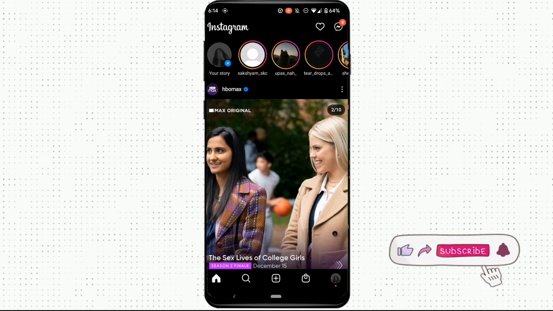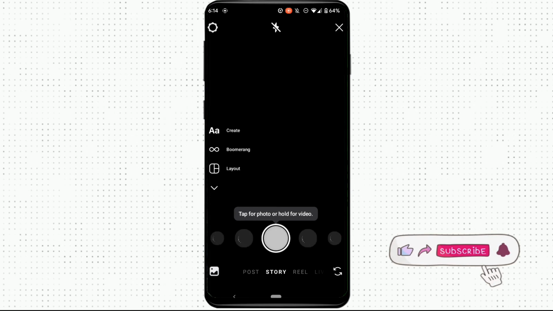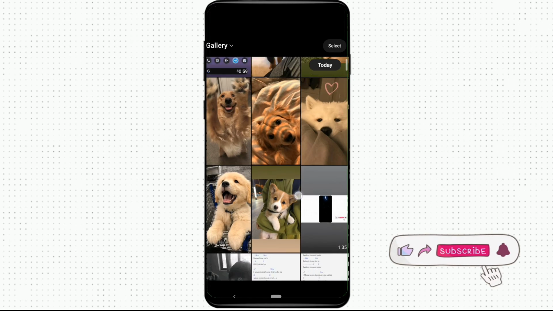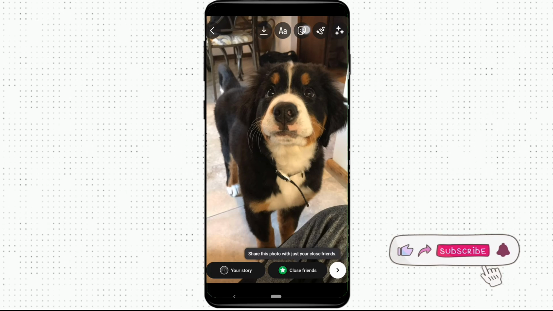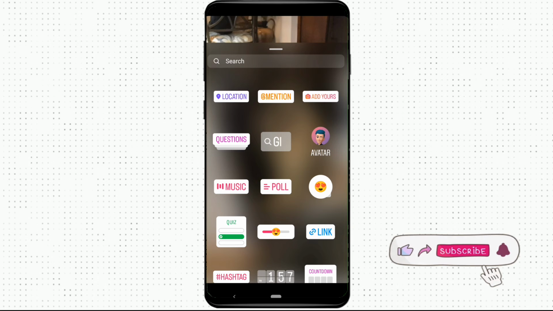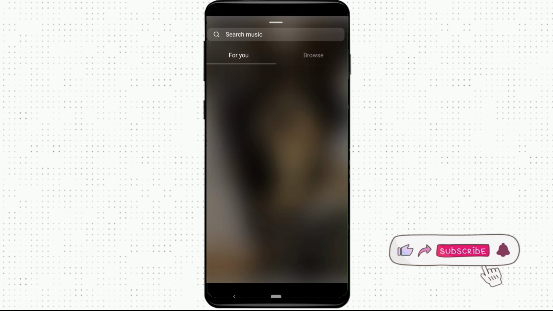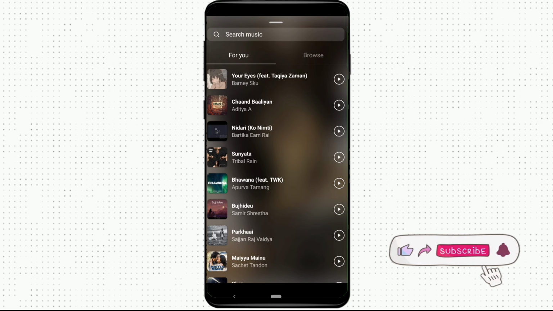Now go back and see whether it has fixed your problem or not. Choose one picture. Click on this icon and the option of music will be visible to you. Click on it. There you go, now you can add any music to your story.